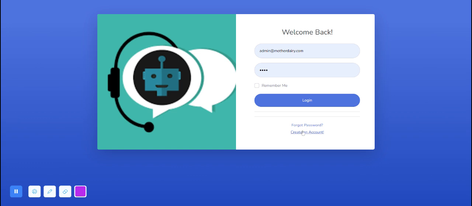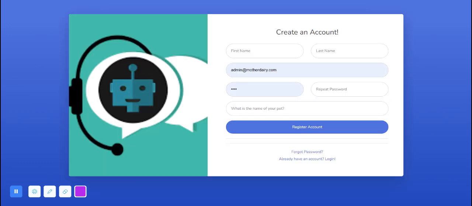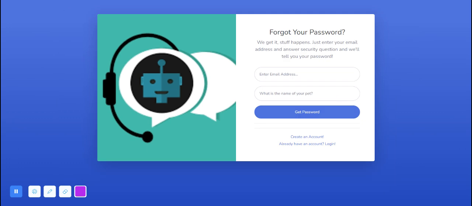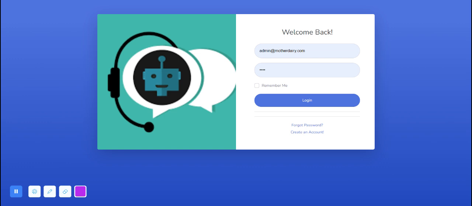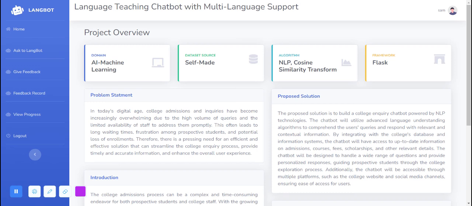Now, first of all, you can create your account using this. If you forgot your password, then you can fill out this form to get back your password. And if you already have an account, then you can simply log in from there. Now, as I have an account, I will log in. So after login, you can see this interface.